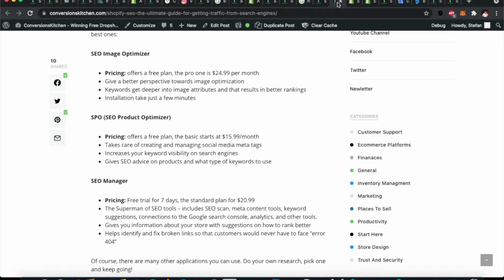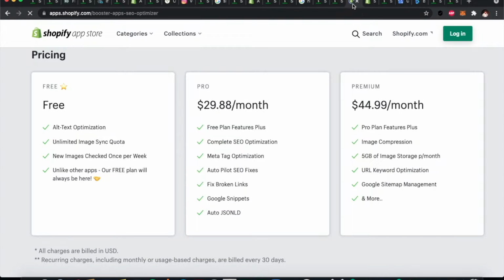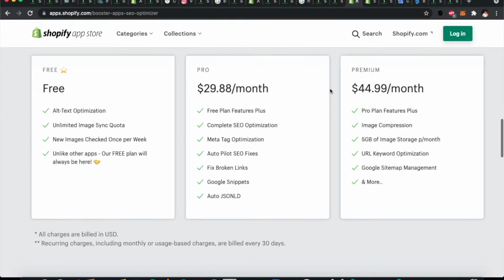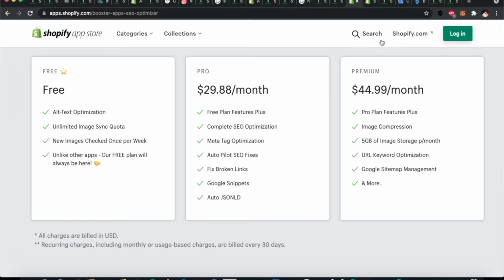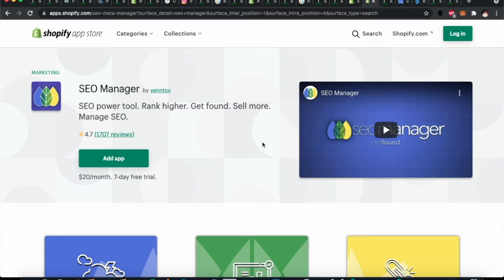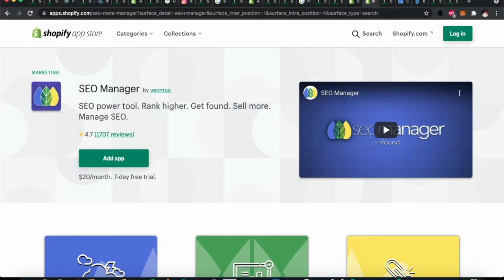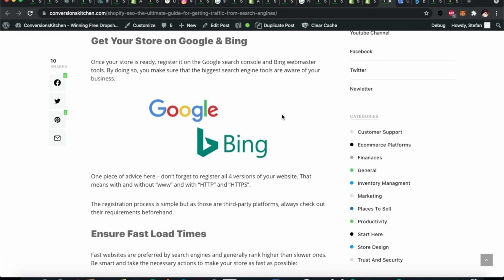So you see here on Shopify, if you go to the Shopify store, we've got SEO Image Optimizer, which has a free plan, a $29 plan, and a $44 plan there. We've got SEO Manager, that's $20 a month, I think. Yes, $20 a month, 7-day free trial.